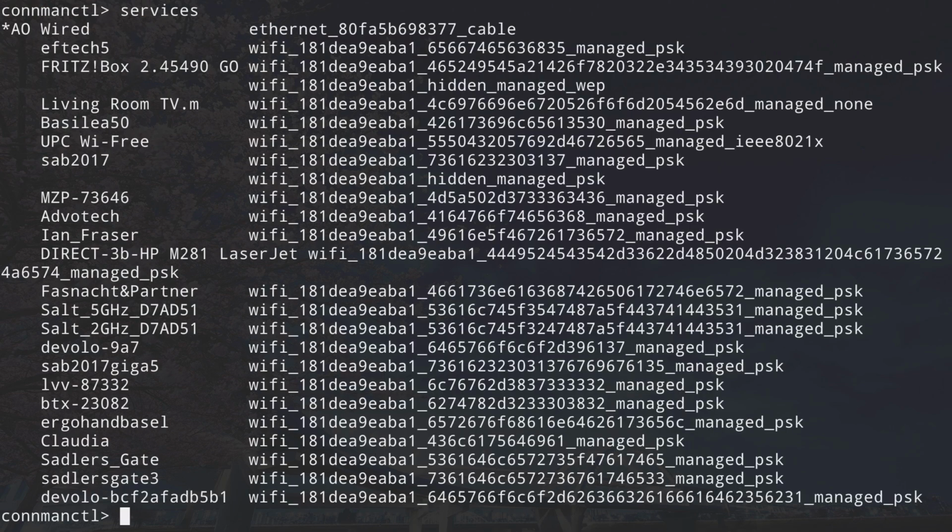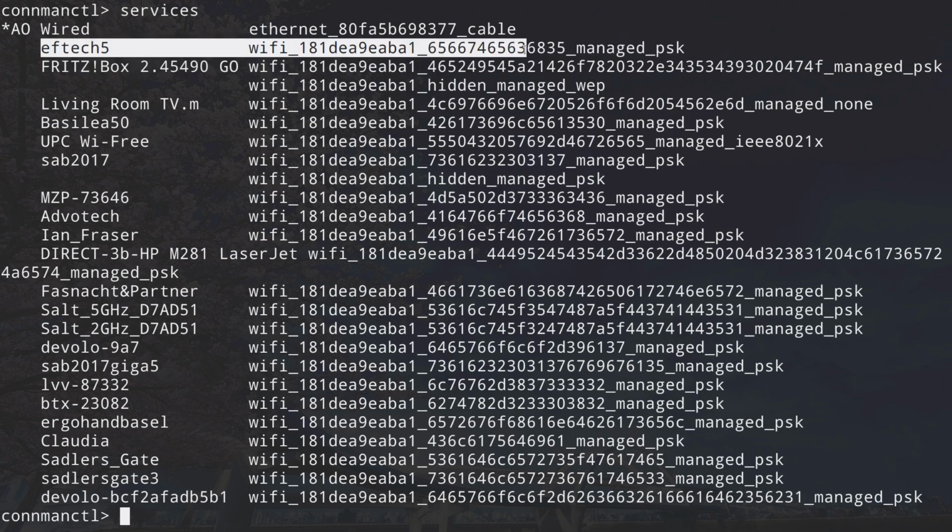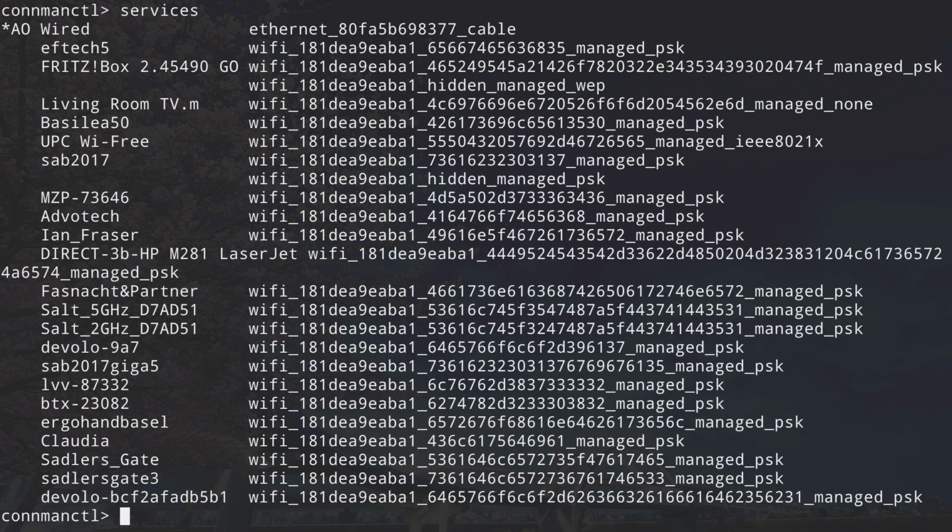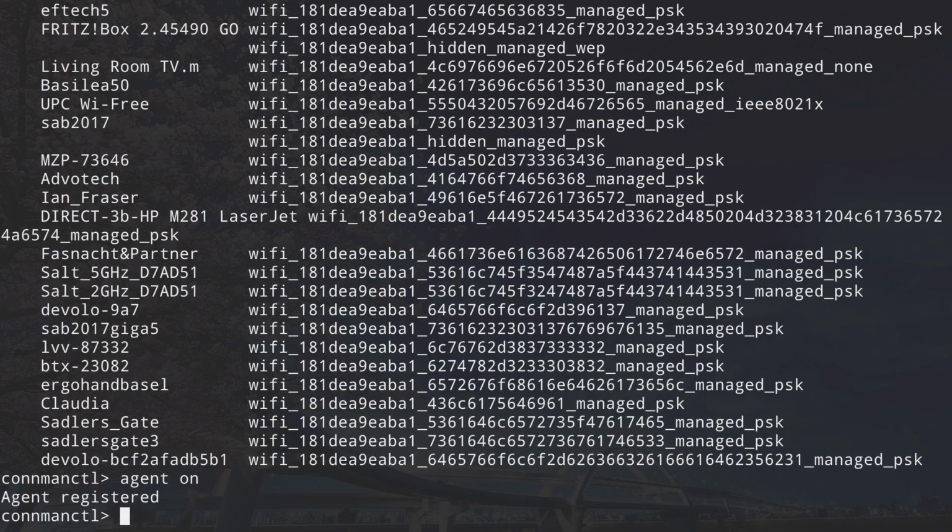And you can see here I have a list of networks. This is the one I actually want to connect to, although I already have an Ethernet cable connected, so I actually don't need to do this. But I want to show you how it's done in case you don't have an Ethernet cable and you need to connect via Wi-Fi. So next we need to register the agent to handle user requests. To do this we can type in agent on and hit enter. And now we can tell connman to connect to our wireless network.